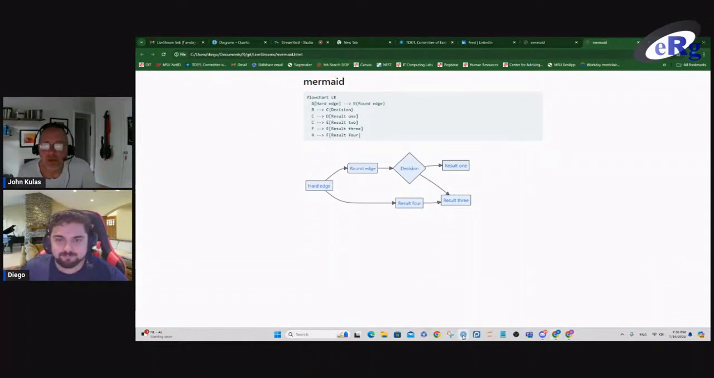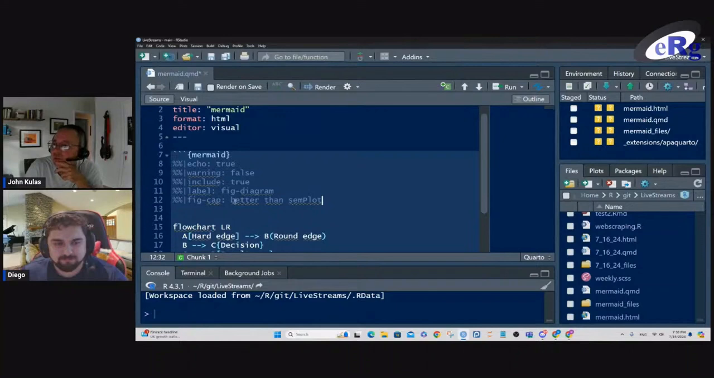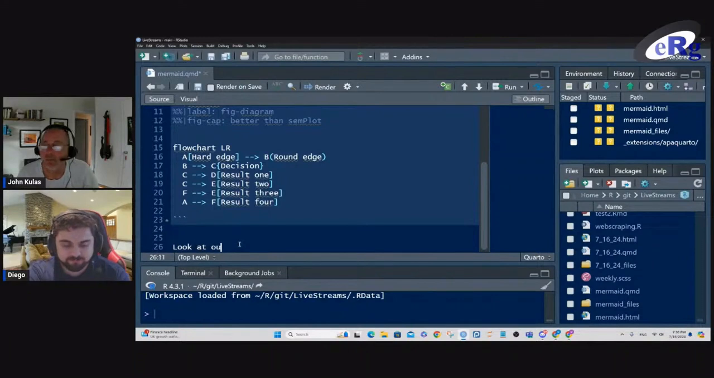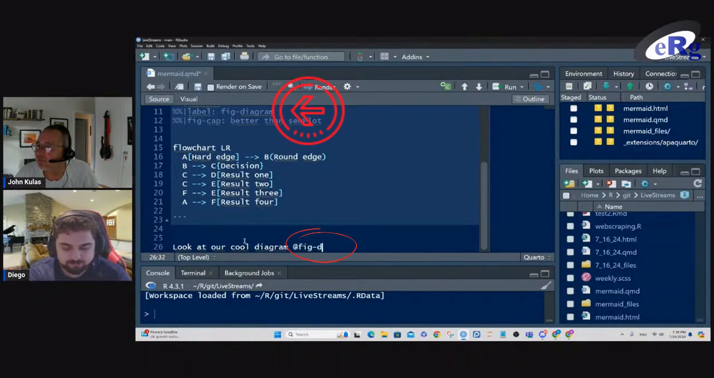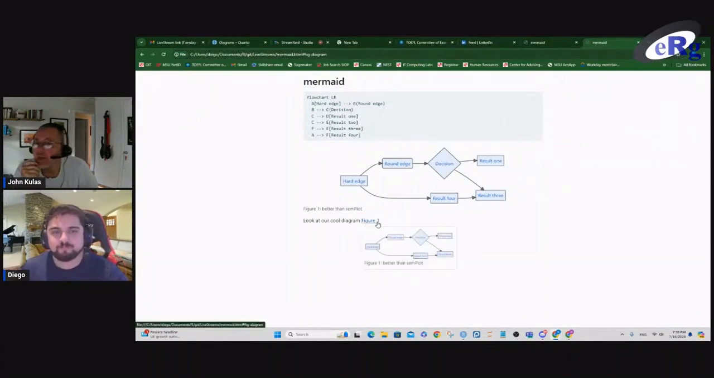Let's get a title in there and see if we can cross-reference it. Let's render it and see if it works. No, there it is. Figure 1. That's awesome. So now we should be able to cross-reference that anywhere in the document. So it should just be at whatever our label is, fig dash diagram, I guess. I don't know why we had such a hard time with it. Yeah, that's pretty cool. Do you want to try a theme?